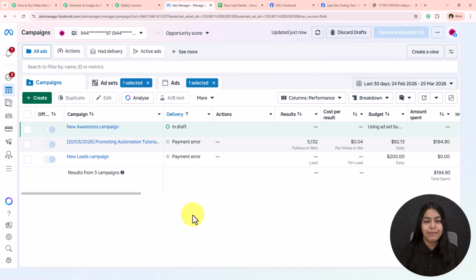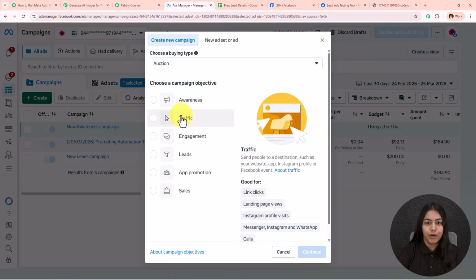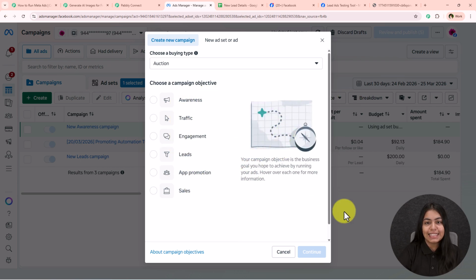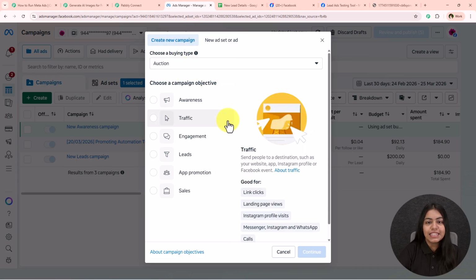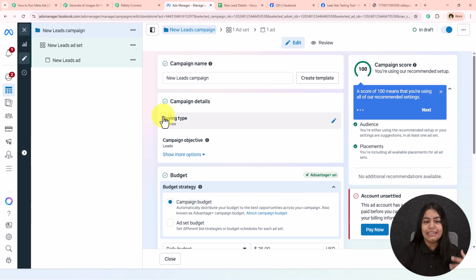Once you are inside the Meta Ads Manager, click on this create button. This will start the process of creating a new campaign for you. Now, first thing is that Meta asks you for the campaign objective. So since we want to collect the leads, we'll choose it as leads. This tells Meta that our goal is to get people to submit their details through a form. Once you select leads, click on continue. And now we can configure the campaign. A window something like this will appear in front of you.